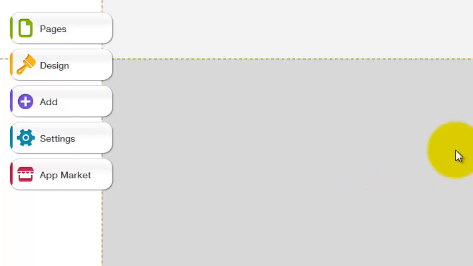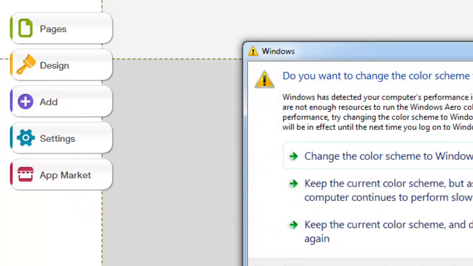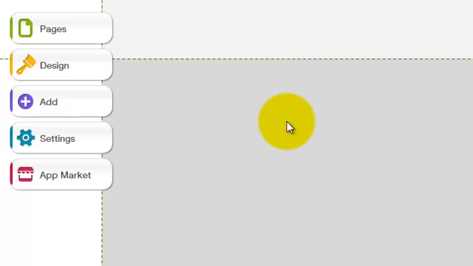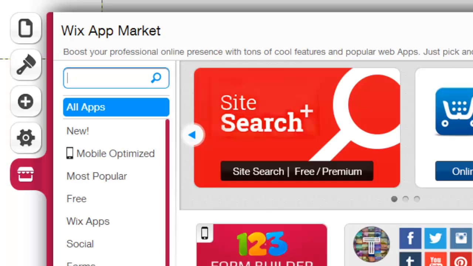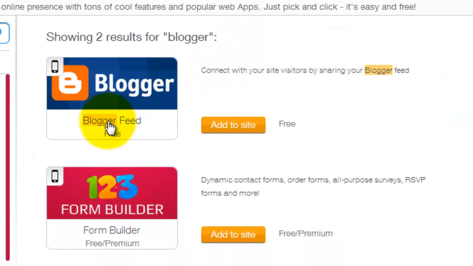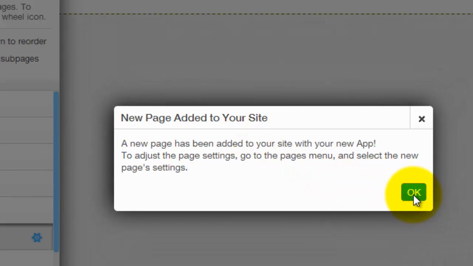Okay, to add a blog on your Wix website, in this case I'm going to use Blogger as an example. If you need to add a Blogger blog to your Wix website, here's what you do. You go down to your app market, at the bottom or the middle of the HTML editor. Once you're in the app market, you simply type Blogger in the little search bar and hit enter. Then you'll see Blogger Feed. You're going to press Add to Site. Now, it's literally as easy as that.